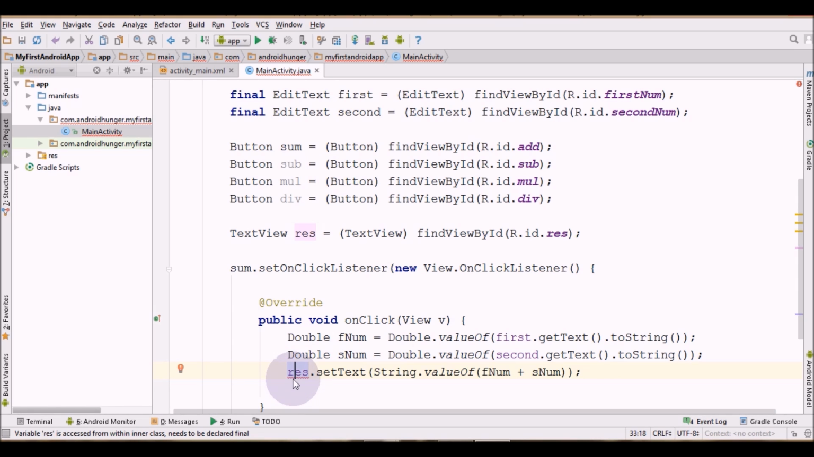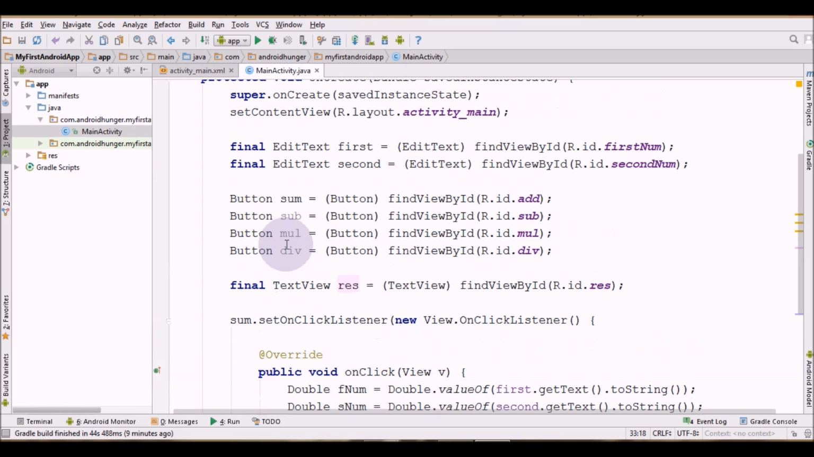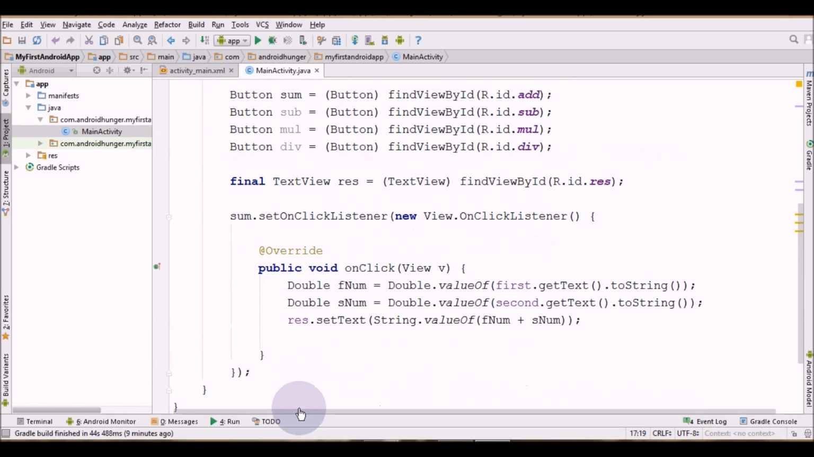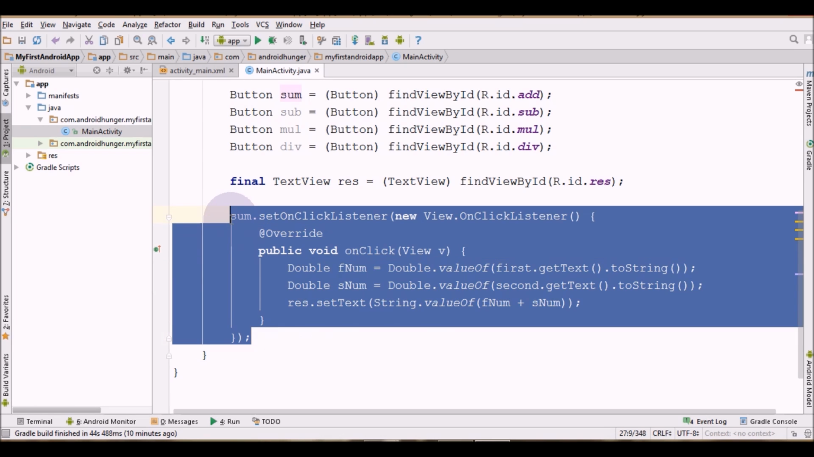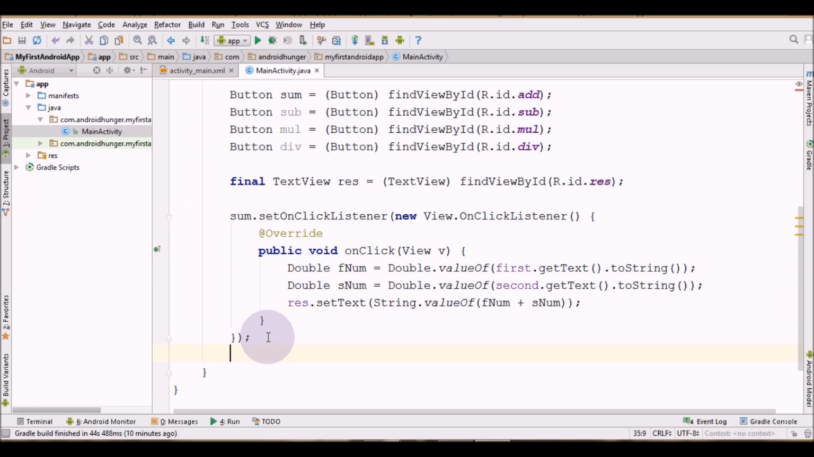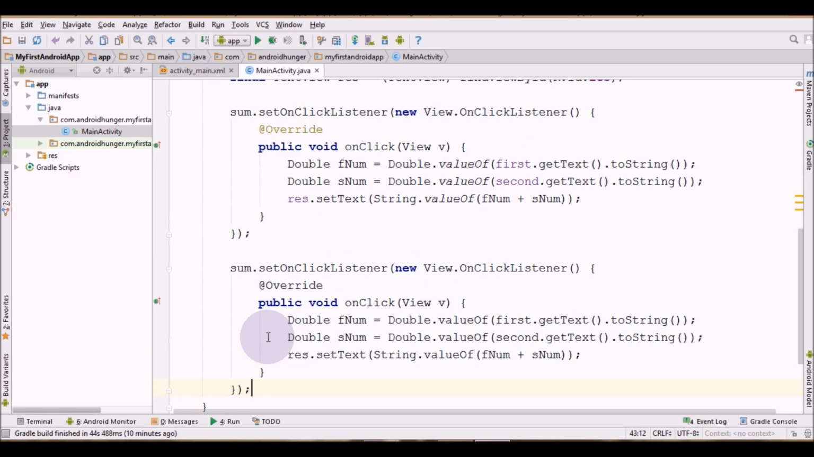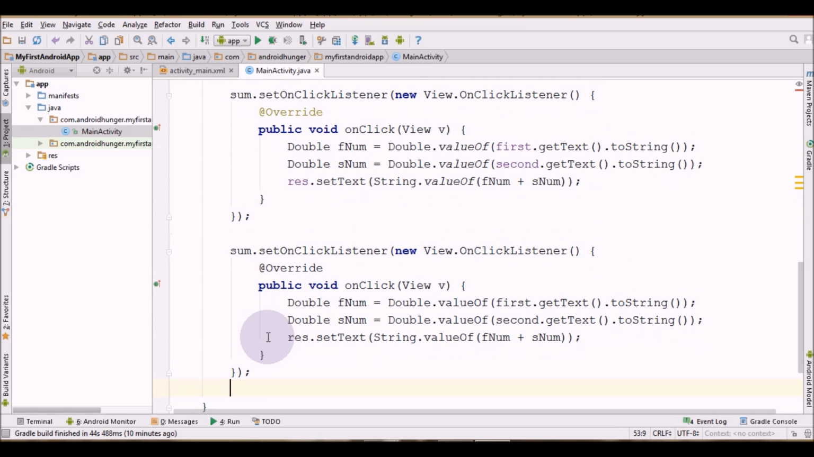So it said we have to declare this as final, so we'll just alt enter and make the res final, and we also need to make this final. Okay, we made this final. So now we have written it for sum. Similarly for subtraction you have to keep subtraction here. For multiplication we'll keep multiplication here. For division we'll keep division here. We will write for all these other three functions as well, for subtraction, for multiplication, and for division.